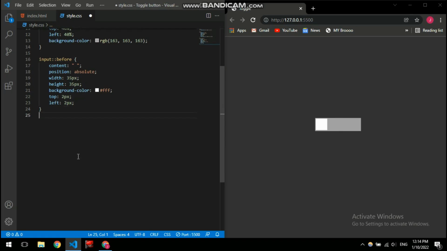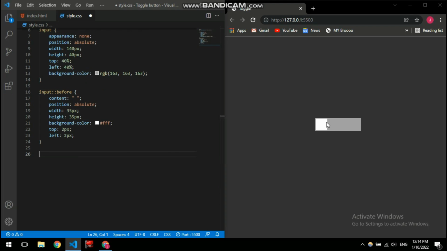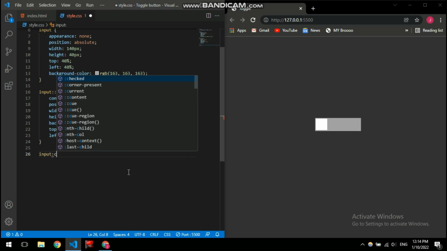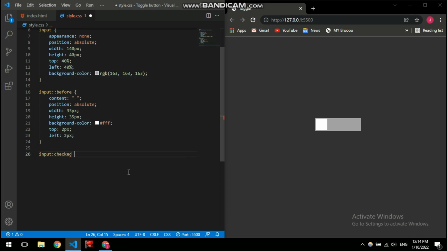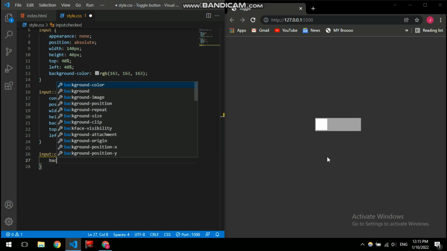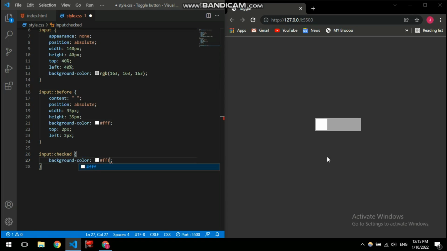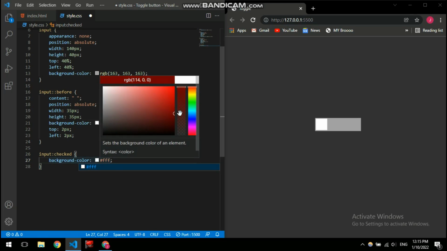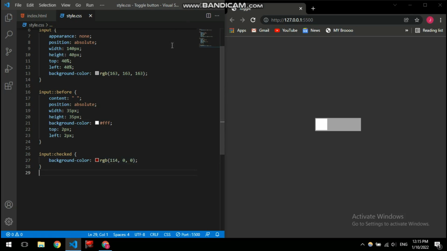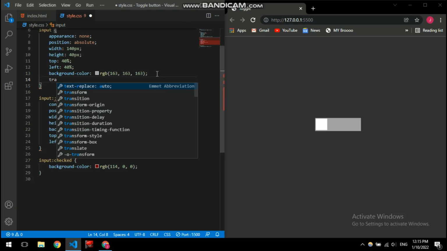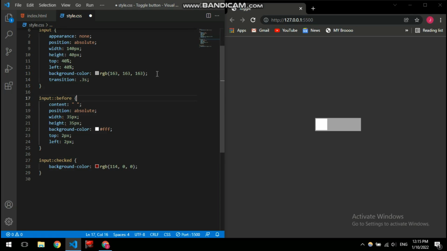And now it's time for us to style what happens after we click on it. For that, I'm going to use the input pseudo class selector, the checked one. This is something like hover, but instead, when you click on it, it changes its appearance. So I'm just going to put the background color as not white, but something like a dark red. There you go. I also need to specify the transition, 0.3 seconds. I'll copy it and paste it over to here, and then save it.